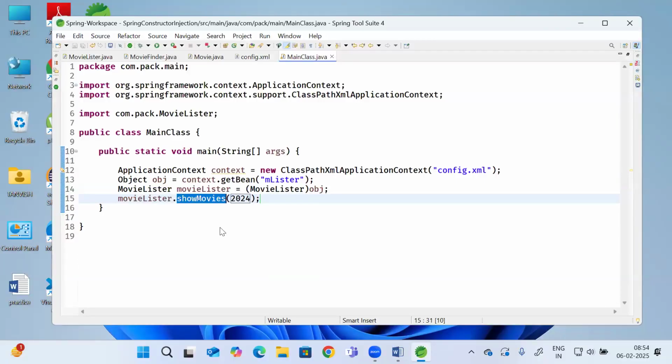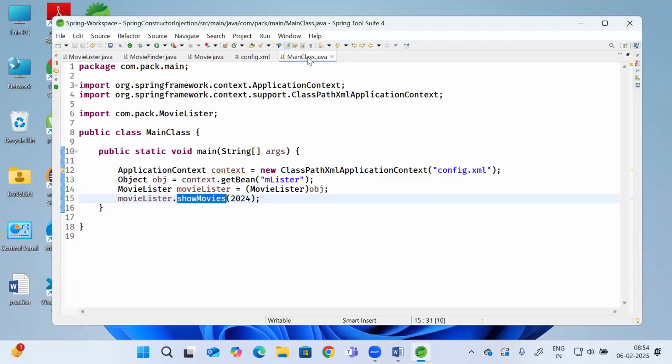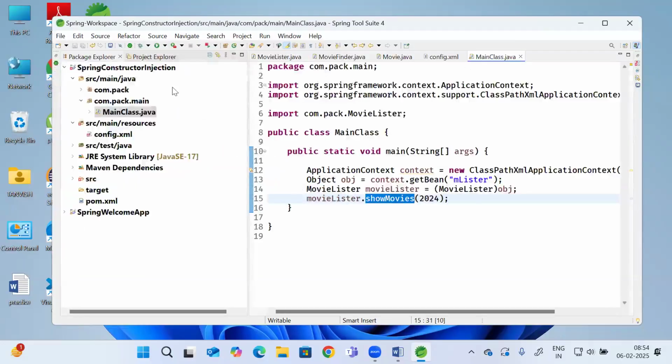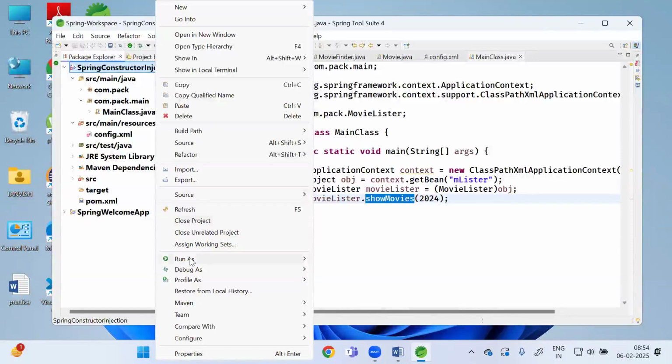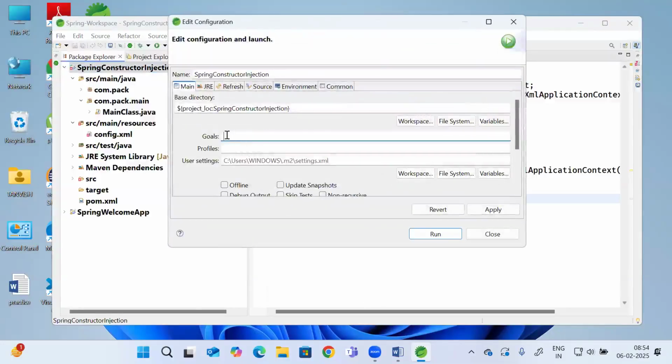We are done with the program. We have to run this. Before we run, first we need to build this application. It is a Maven application, Maven project, right? How to build it? Build means you have to create a jar file for this project. You have to execute one Maven command like compile, test, package, install. Which one can we directly execute now? Package. Right click, go to Run As, Maven build. What to type here?